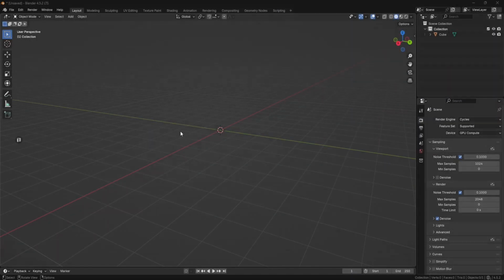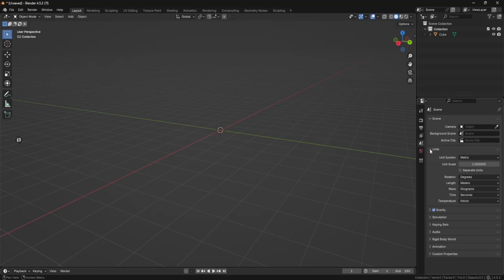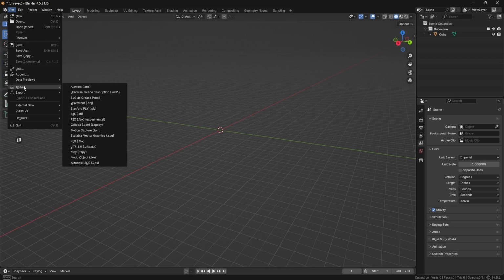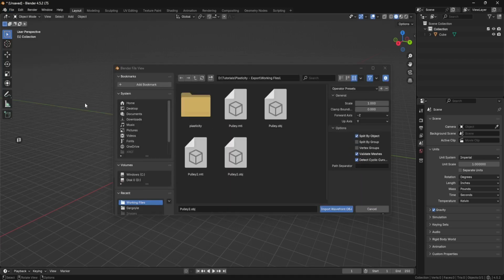Now here in Blender, I'll come over to the scene properties and set the unit system to imperial and the length to inches. And then I'll come up here to the file menu, import, and choose OBJ. And I'll select my OBJ file, but if I hit import with the scale set to 1, the model is going to be way too big.